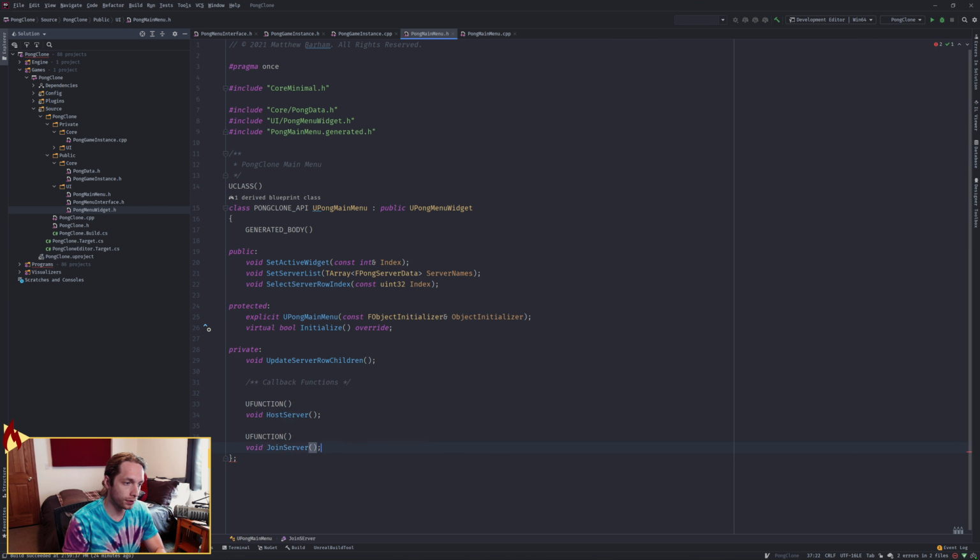So what we want is to initialize main menu widgets and bind callbacks. So first, we ensure that we have a host button bound. If not, return false. And then host button on clicked, add dynamic, this Pong main menu, host server. And so that I don't have to type it all, basically the same thing. The join button is going to be bound to open join menu, and quit button is quit pressed.